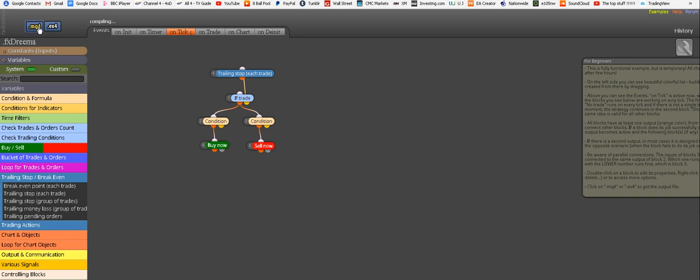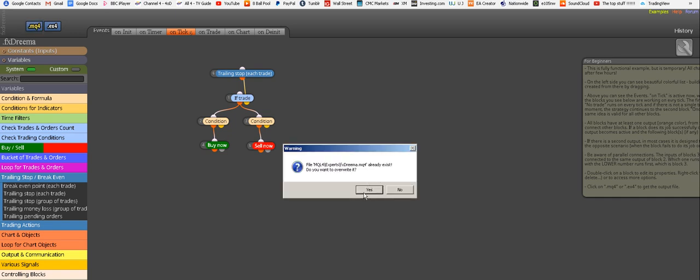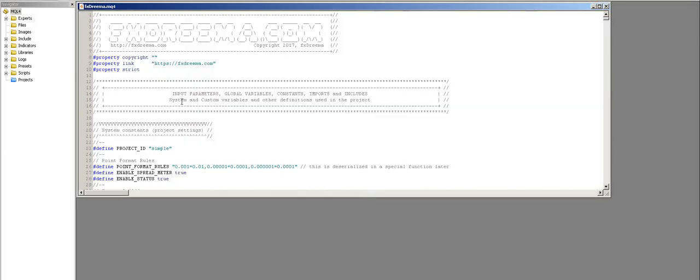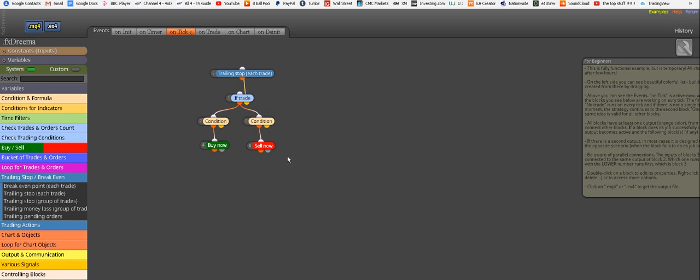To finalize our robot, we click on this MQ4 file on the left top hand side, and it will compile it and export it into your MetaTrader MQL editor. It should pop up anytime. There it is. From here, you can just press compile in the editor, or you can even edit it manually. But if you need the already compiled robot with no editing to be done, then you could just click EX4 instead here, and that will be your ready-to-go robot.